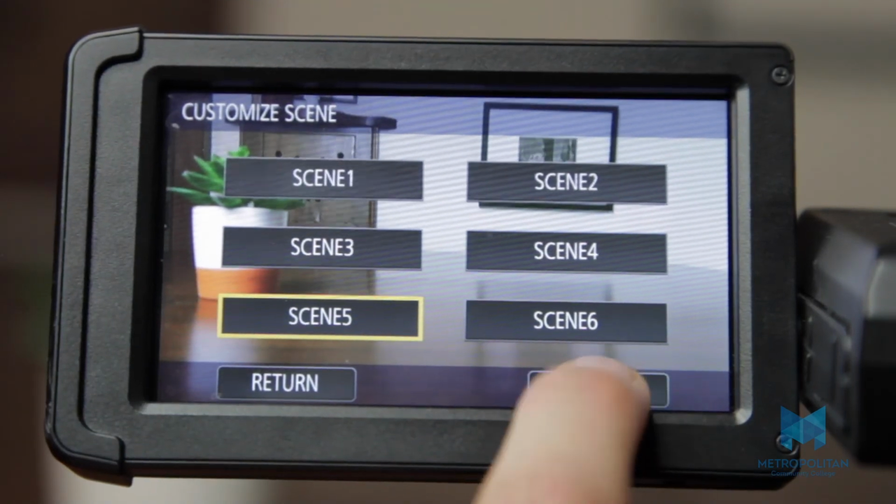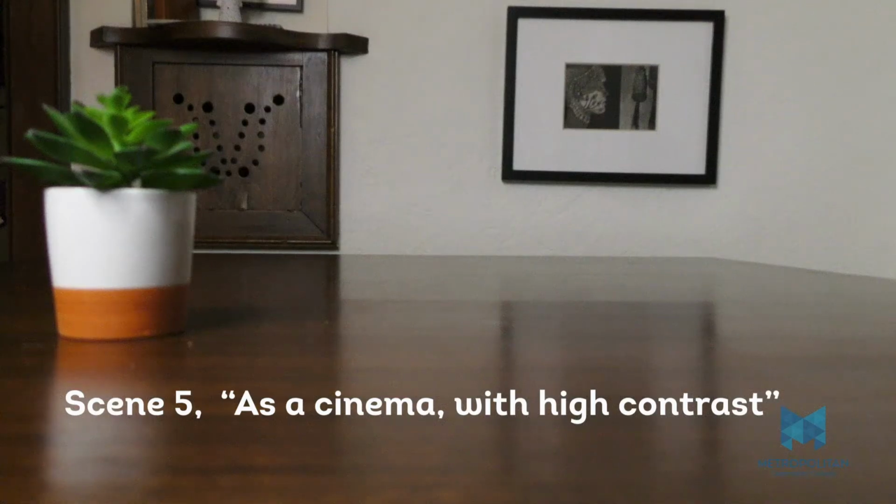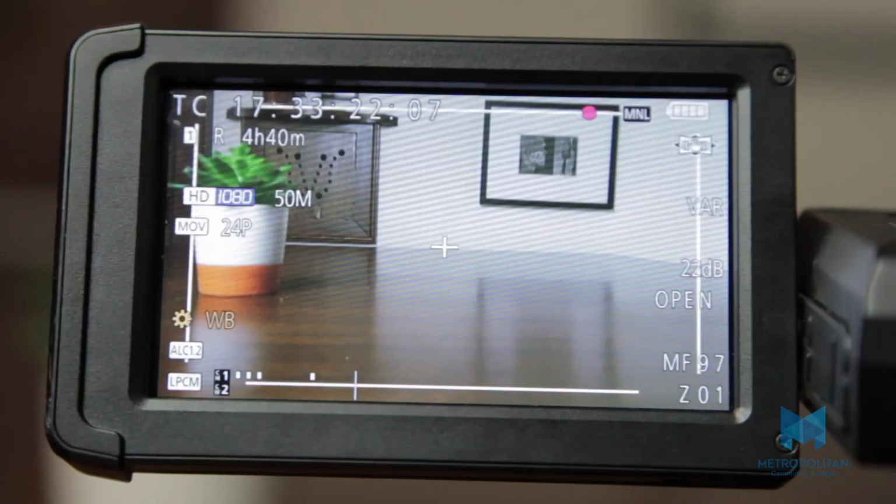All right, we're on scene 5 now. And scene 5, setting appropriate for recording as a cinema with high contrast. I kind of like this one. Again, none of these are wildly different right now, but just so you know that they exist.